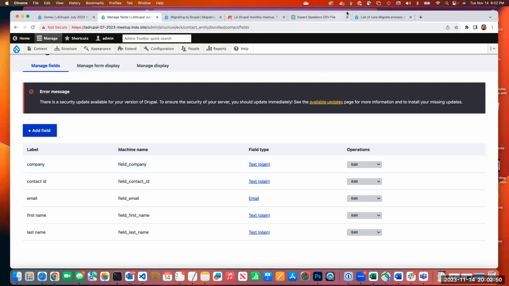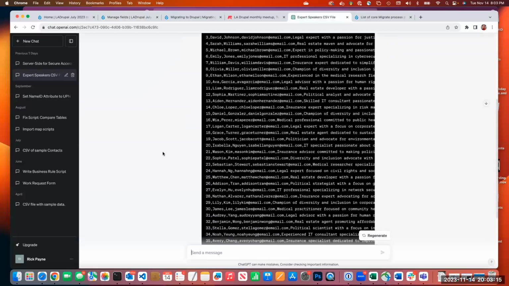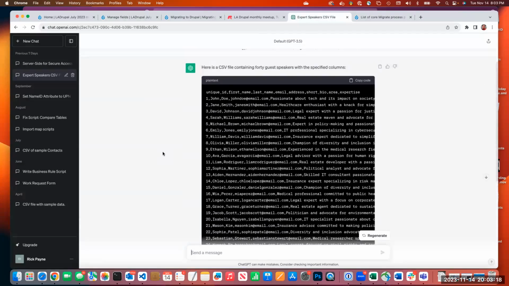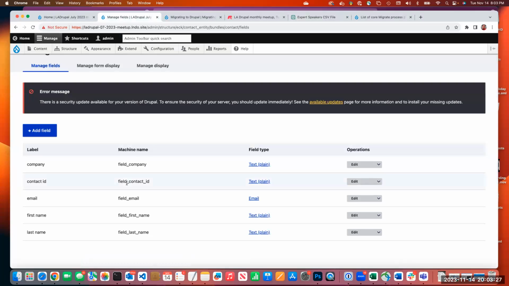And I will not lie, I did use ChatGPT to create my comma separated files. I'm proud to say that ChatGPT is a beneficial tool. I use it on a fairly regular basis. Little sidetrack here: it's really great at creating comma separated files for you. So when you need data to do a demonstration with, it'll whip up 40 contacts for you, or 40 speakers in this case, really quickly. Anyway, getting back, that was my super fast overview of ECK.